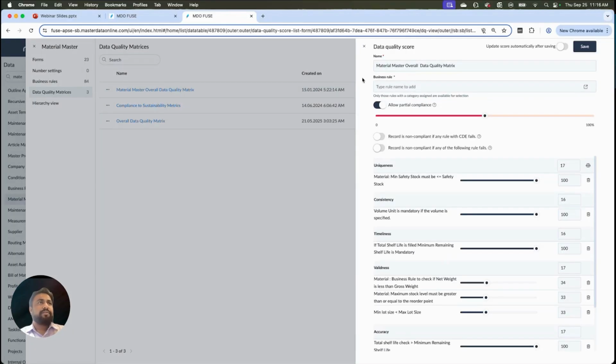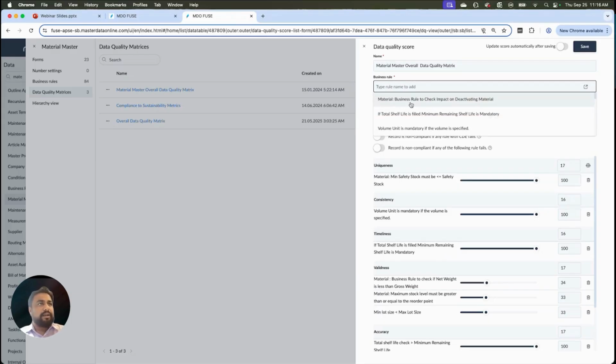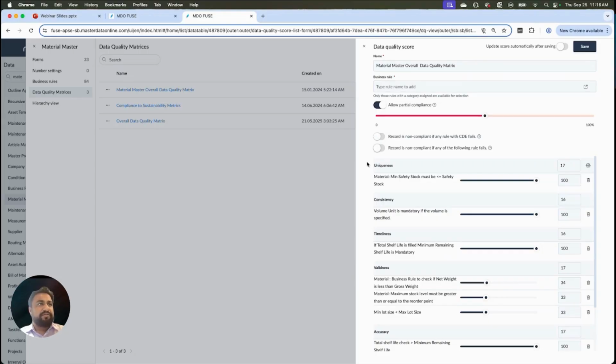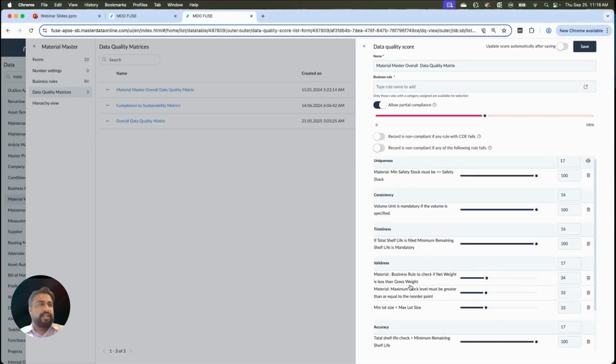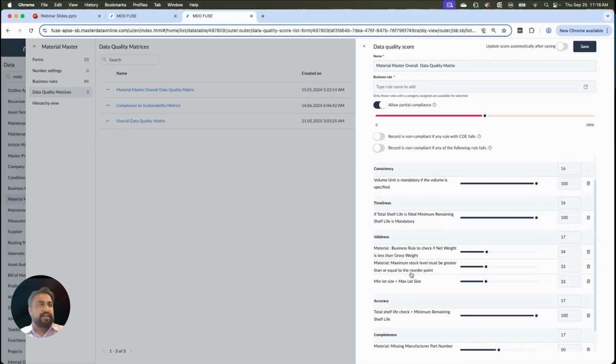Now, in the configurational part, this is based on permissions, but the data stewards will have an option of adding different business rules, and every business rule has its own dimension defined, like uniqueness, consistency, or timeliness, and so on. As and when the user keeps adding these rules, the rules will fall into the defined categories. Like we can see, we have 3 different rules for validness assigned here, one for timeliness, and so on and so forth.